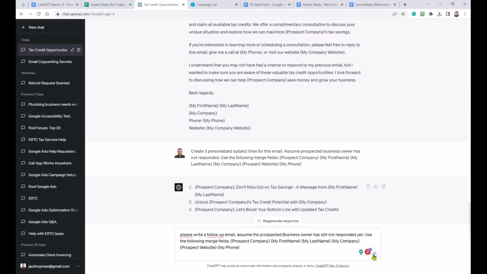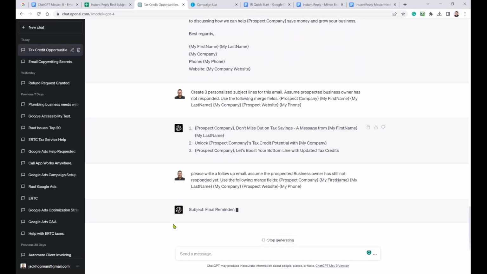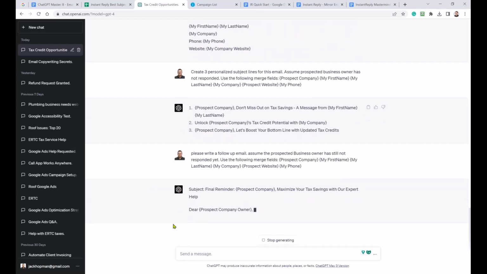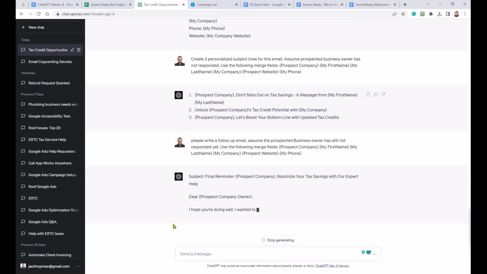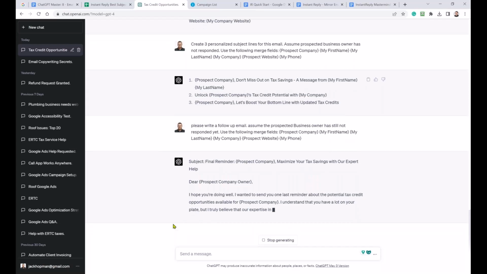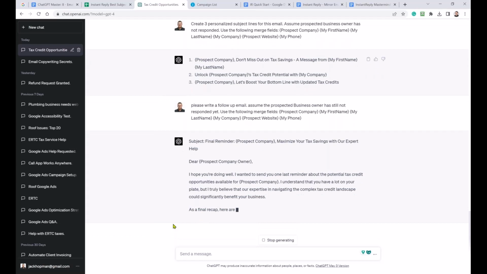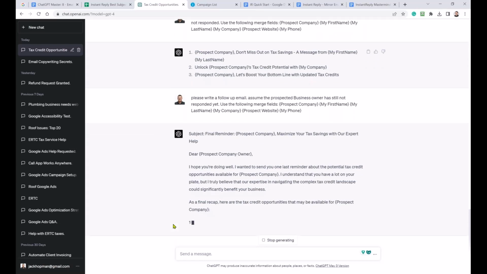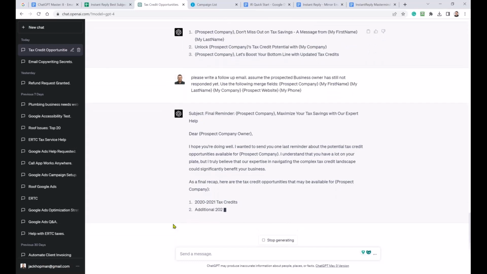Okay, so they will, the final reminder. Maximize your tax savings. I wanted to send you a last reminder, so this is about the potential credit opportunity before. I understand that you have a lot on your plate, but I truly believe that our expertise in navigating the complex tax credits could significantly benefit your business.